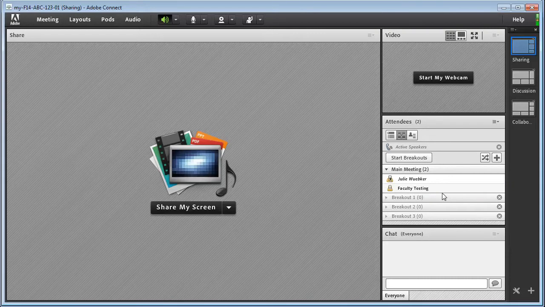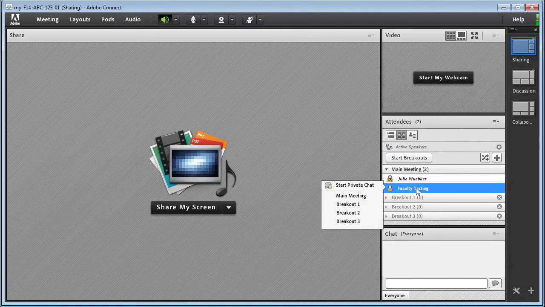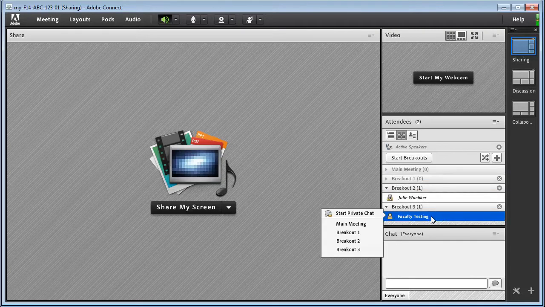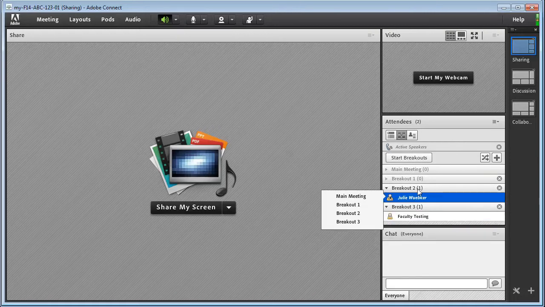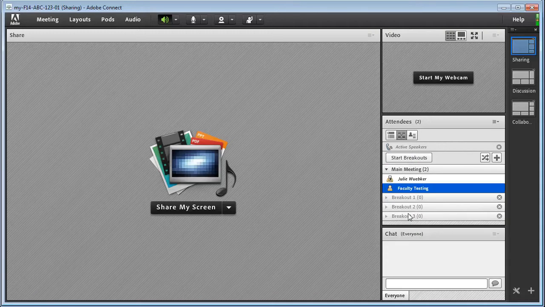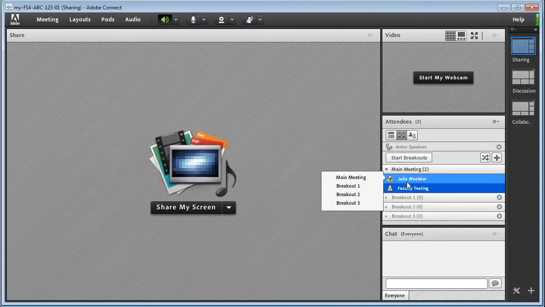The other way I can do it is to move them into the breakouts manually. I can roll over that person's name and simply drop them into a different breakout, or I can drop them into another breakout here. So I'm going to put that one there. So you just kind of move them around, or I can put them all back into the main meeting. So now they're back in the main. So you can see there's a little bit of a delay, so just have to kind of be patient with that. But you get the idea.